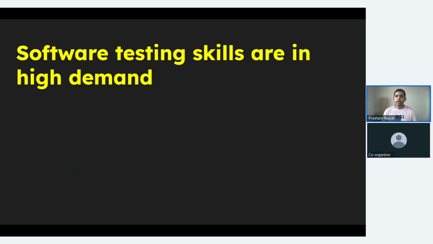The testing part is very important because you do not want to launch a software, let's say you own a software company and you develop a software, and then realize that the software is full of bugs. It will be a big failure. So to overcome that issue, software testing has to be done before launching the product in the market. That is the reason why software testing skills are in very high demand.